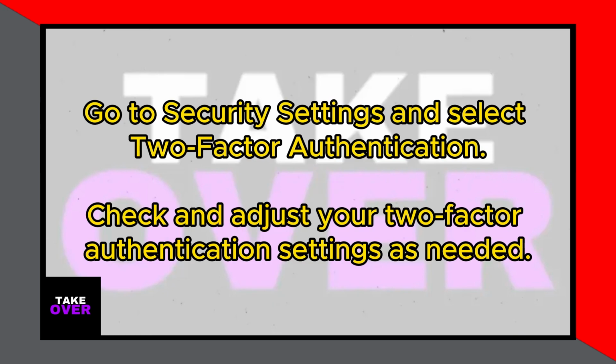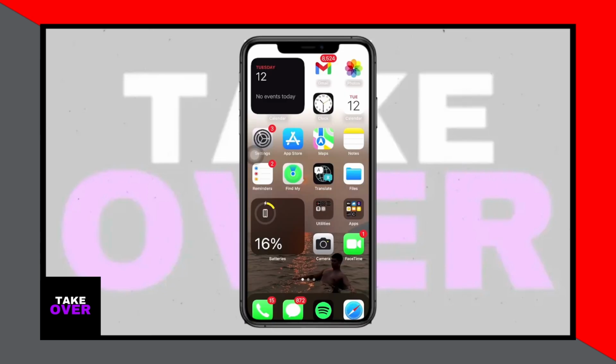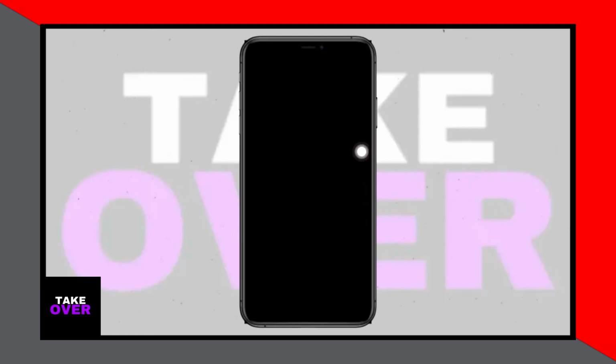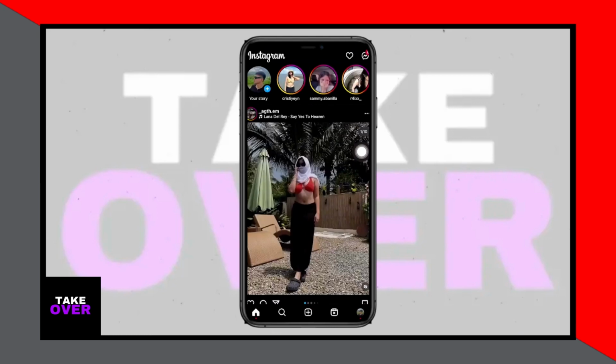Open Instagram, go to your profile, tap on the three lines at the top right, and then tap on Account Center. In the Account Center, navigate to Security Settings. Here, select Password and Security, then go to Two-Factor Authentication. Within the two-factor authentication settings, select your Facebook account. You will need to enter your password to proceed.